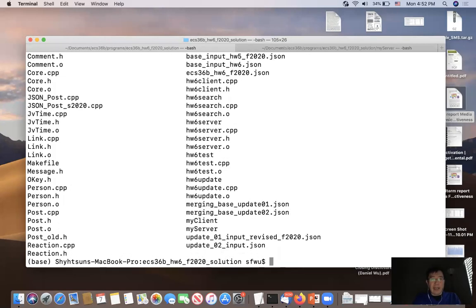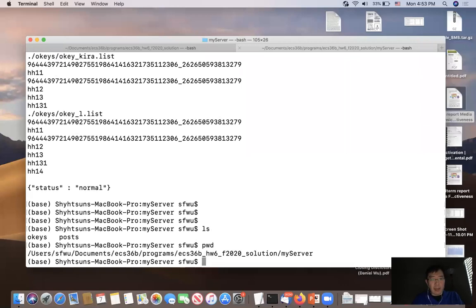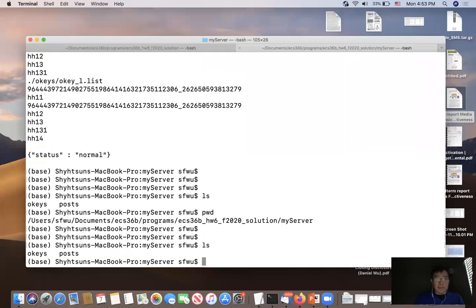Okay, you can see that it's generating a few programs. One is called HW6 search, one is HW6 server, the other one is HW6 update. Those three programs are basically the relevant ones. And the HW6 test is really just testing whether the different pieces will work together. Okay, so you typically need to have two windows. One window, this one, is the server window, okay?